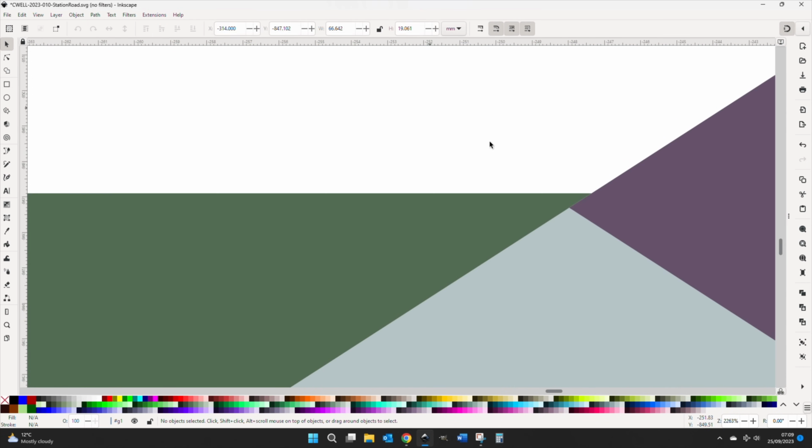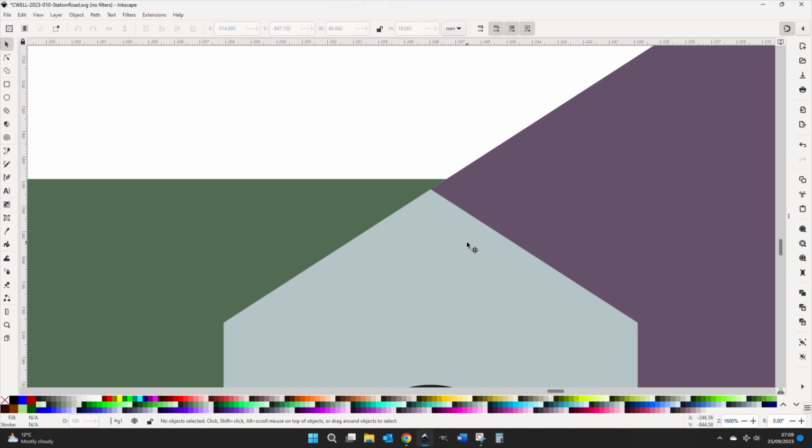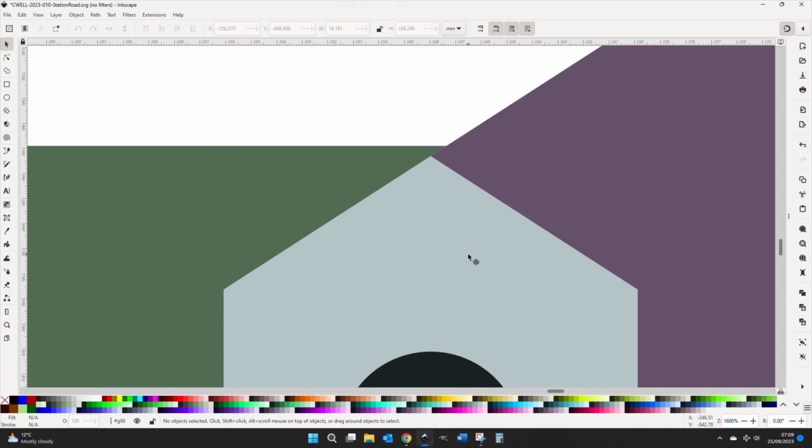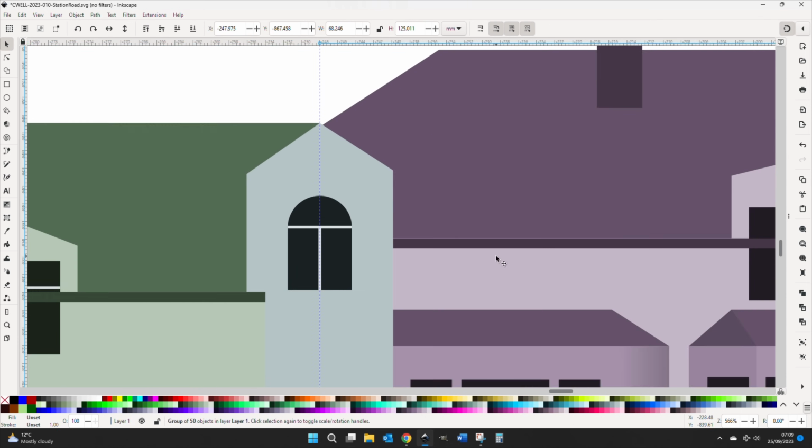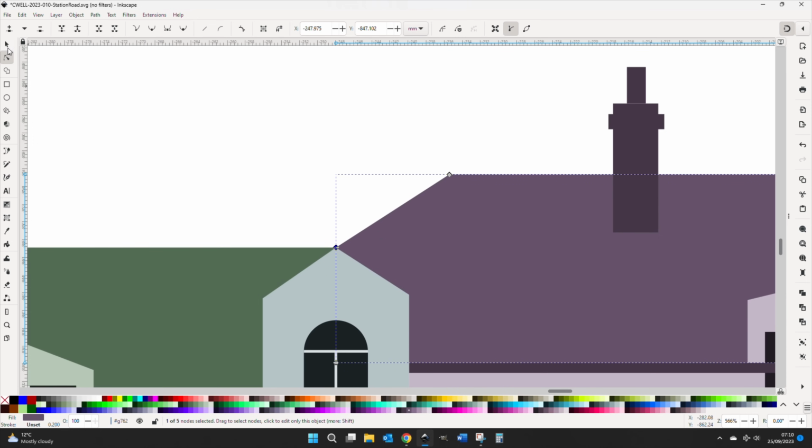So because the green roof is now slightly higher, the top of the tower also needs to be moved up a bit. I double click it to turn on the node tool. I shift click the top 3 nodes to select them all, and then just drag them up. And then I adjust the green and purple roofs to match. The roof lines are ready.